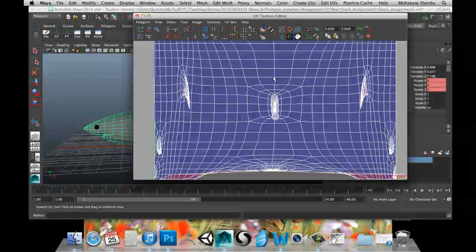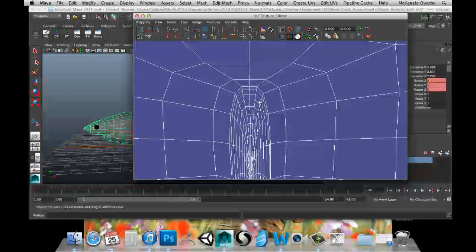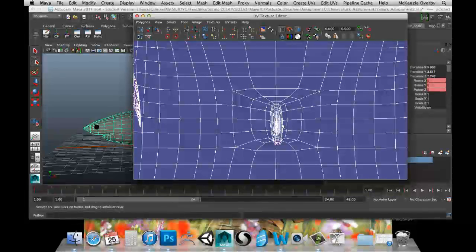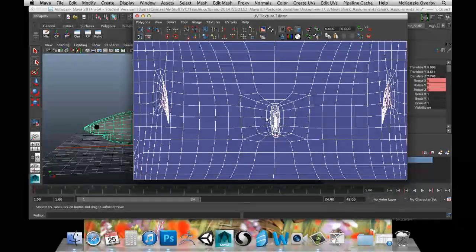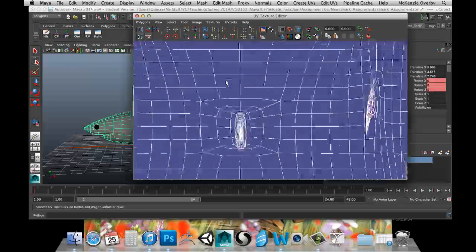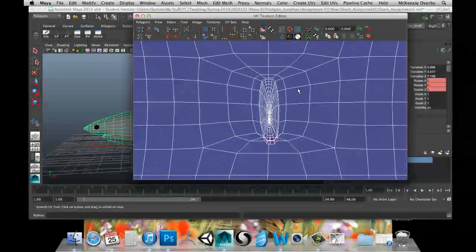Now, it's really important that each UV has its own space, all right, that we can draw on, okay? So basically we want to space all of these out so that the spacing is nice and even, and we have room to paint textures on the UVs, okay?